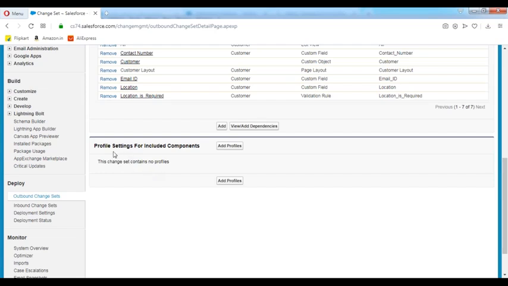If you do not add the profile, then the code component will be migrated, but those people will not get access to those code components. They can't access the object, fields, nothing, until or unless you migrate the profiles. So let's go to the profile settings section, add profiles.